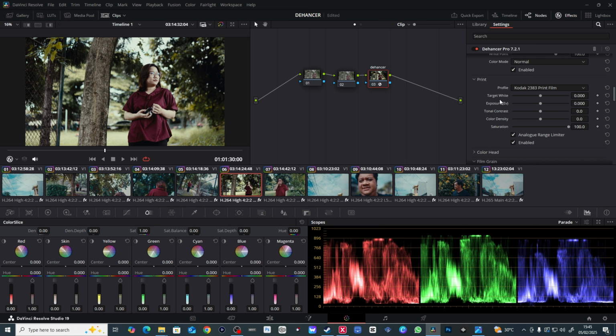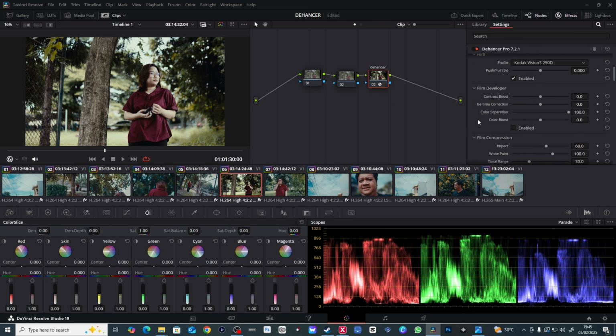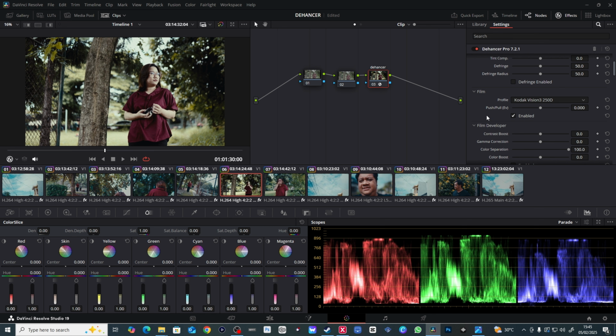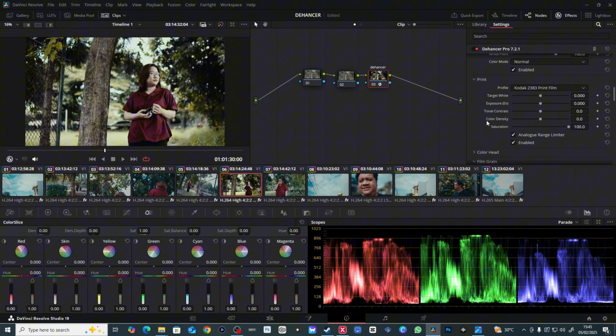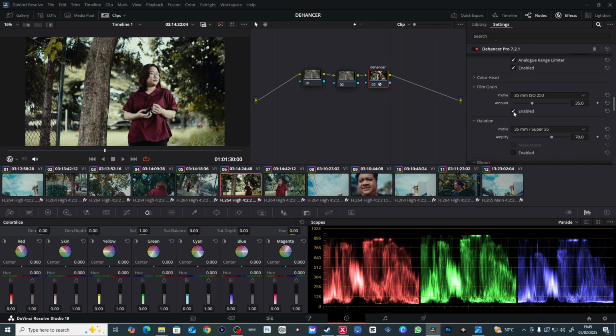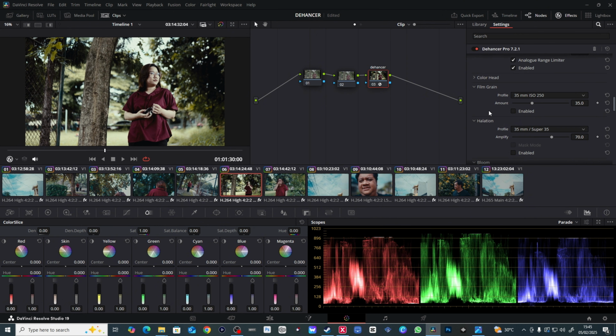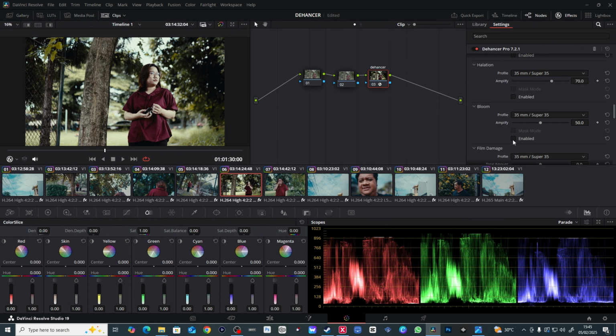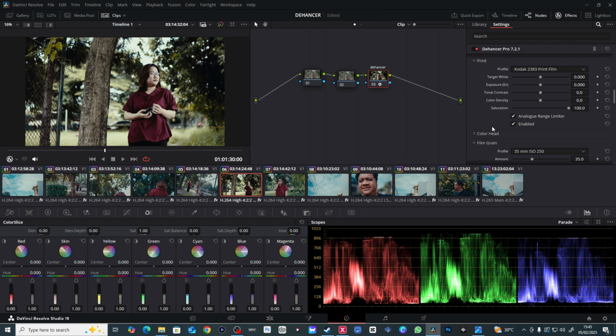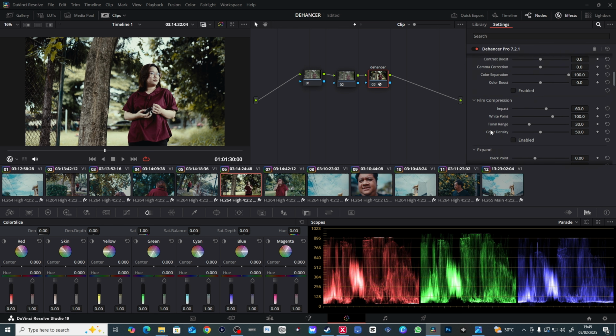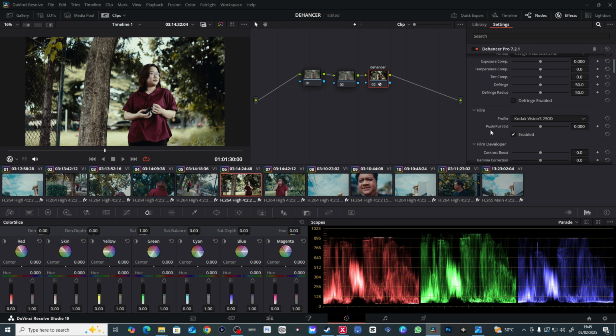So I'm going to choose Kodak here for the print and just go up. And I'm going to disable the film grain because for some reason it makes my PC a little bit laggy. So I'm just going to turn it off. I always turn off the film grain, halation, and all of the effects here because it's kind of heavy for the PC. So I'm going up here and going right away to the film section.